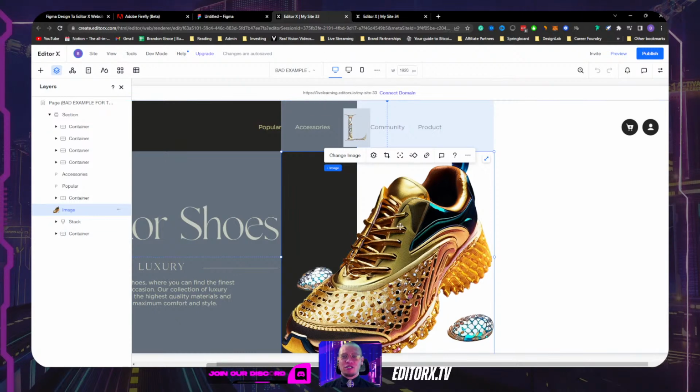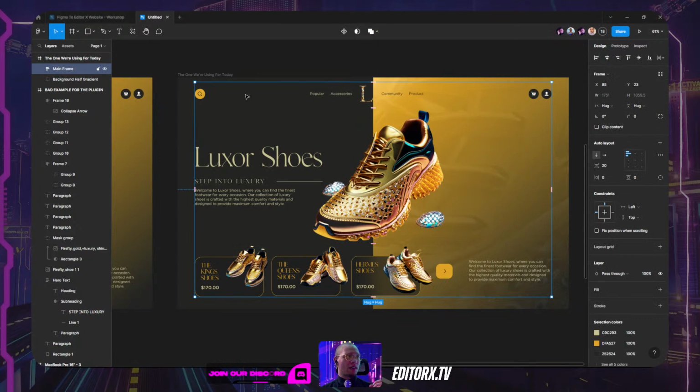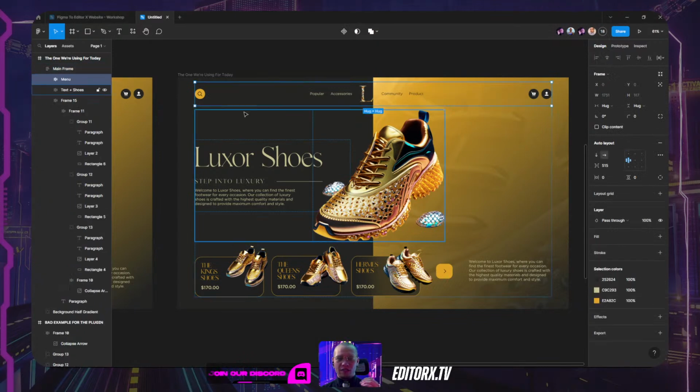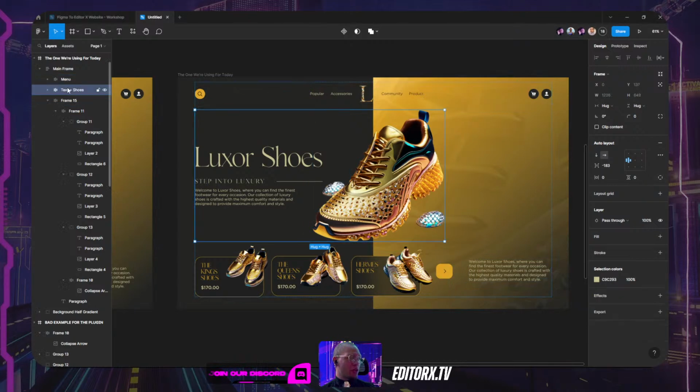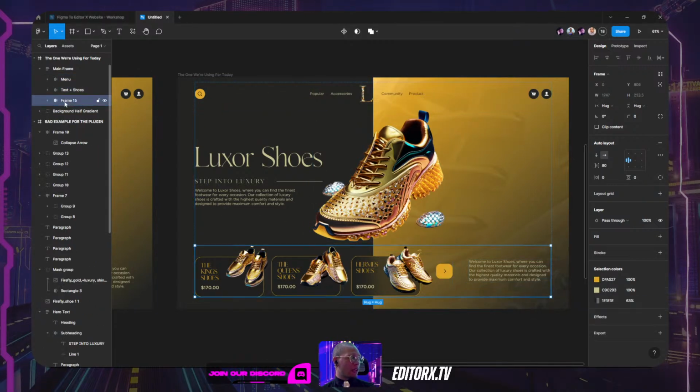Okay, so basically just remember, do not just put things on an artboard and upload it to EditorX. It gets funky. Remember to set rules, and those rules are what groups of content, assets, etc. you want together. So far we've basically set rules in frames for content we want together. We have a frame for our menu, we have a frame for our shoes and text here, and we have a frame for our slider here.